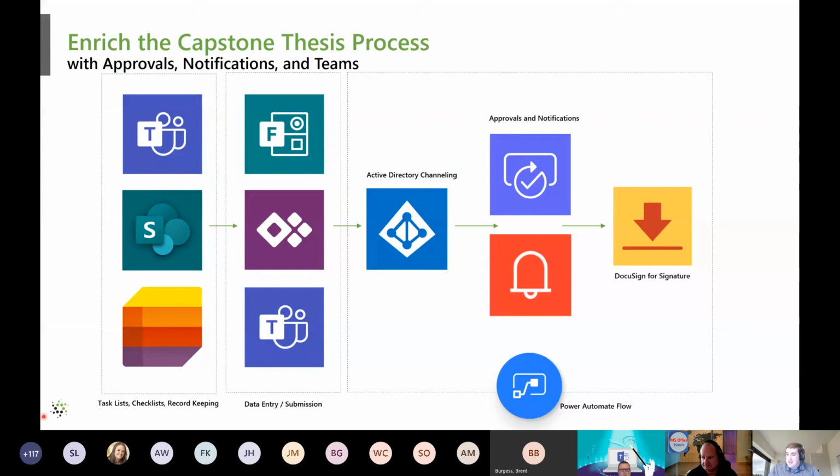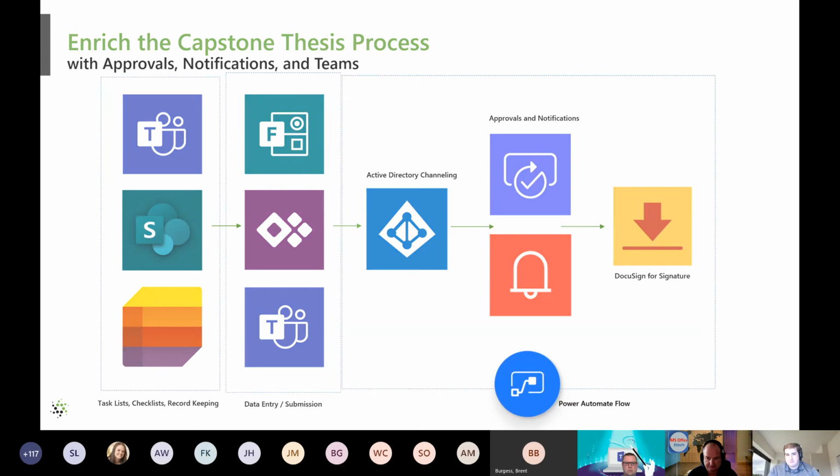If a thesis is approved and someone's got that information back, they can be instantly notified, which is something that I think as a student, thinking back to when I went through school, that would be great, instantly knowing when my thesis was approved and everything was good. And then a lot of times there's some legality around that. So the ability to engage actual signing through things like DocuSign is capable in Power Automate.